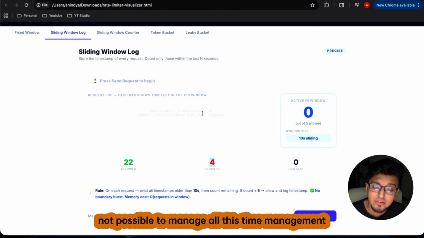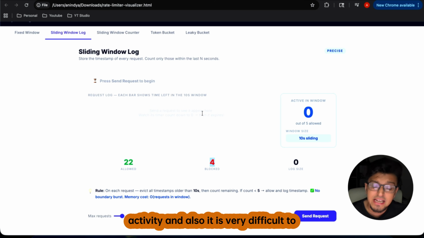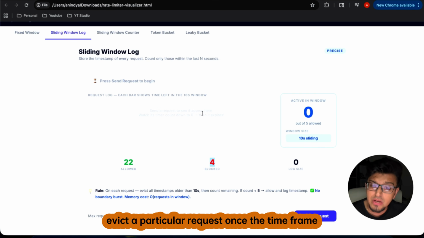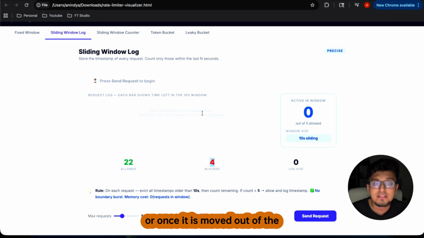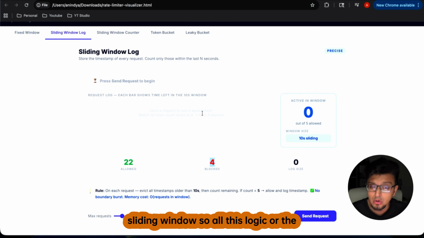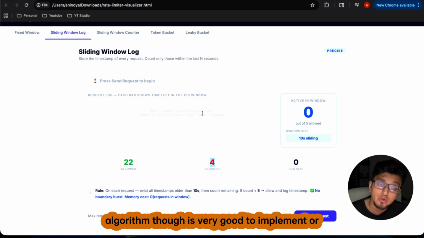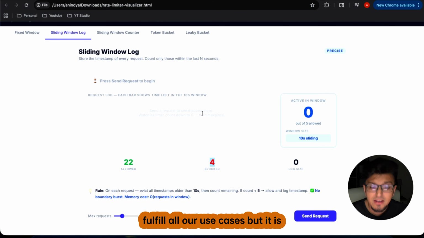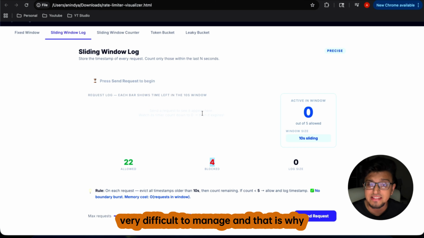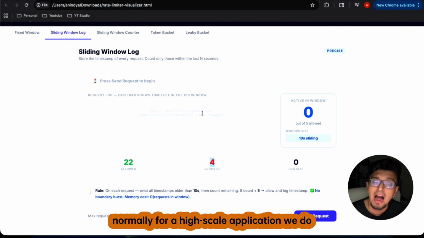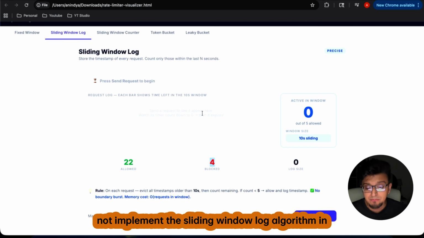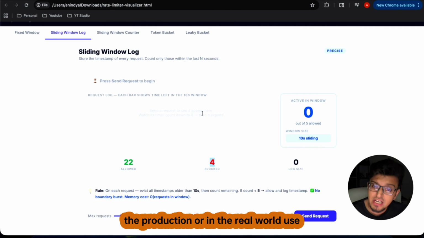So it is not possible to manage all this time management activity, and it is also very difficult to evict a particular request once the time frame has moved out of the sliding window. All this logic, though very good for fulfilling our use cases, is very difficult to manage, and that is why for a high scale application we normally do not implement the sliding window log algorithm in production or in a real world use case.